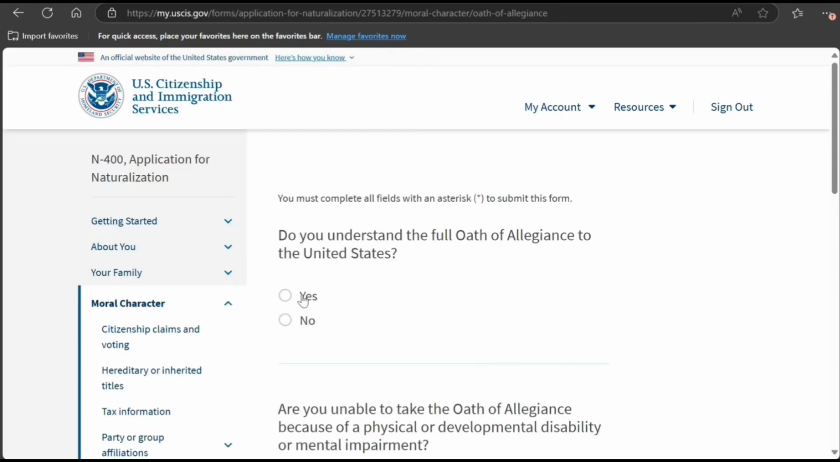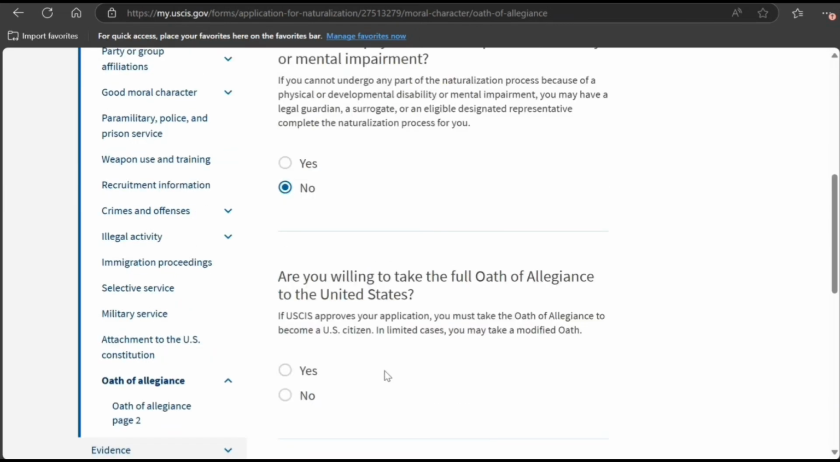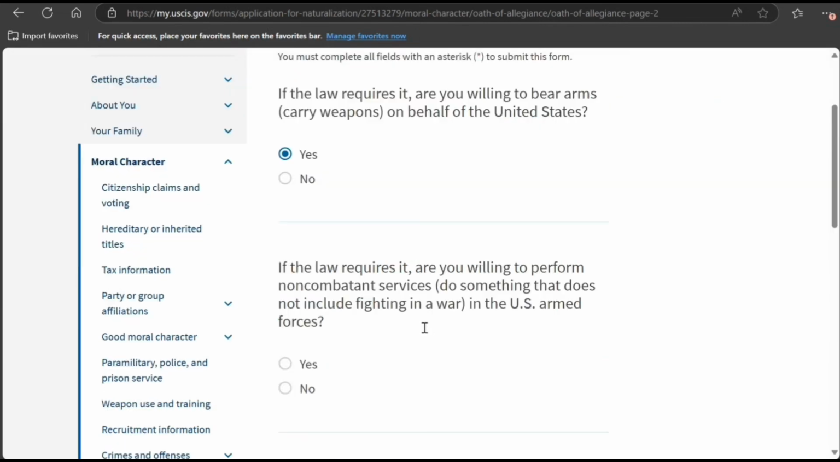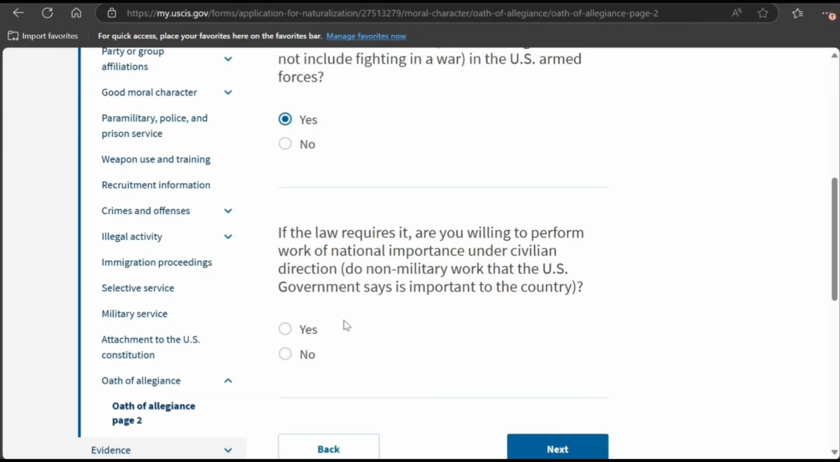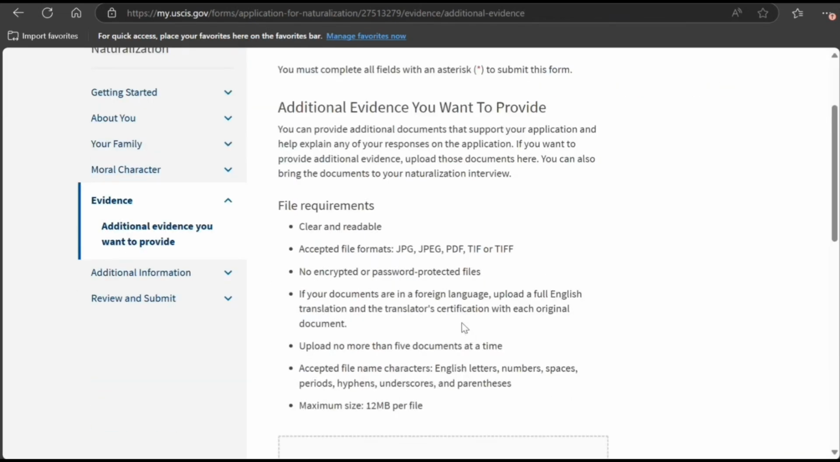Wow. You support the constitutional form of government of the United States. Understand the full oath of allegiance to the United States. Are you unable to take the oath of allegiance because of a physical impairment? I select no. Are you willing to take the full oath of allegiance? Yes. If the law requires, are you willing to bear arms on behalf of the United States? If the law requires, are you willing to perform non-combat services? Are you willing to perform work of national importance? Wow. Additional evidence.